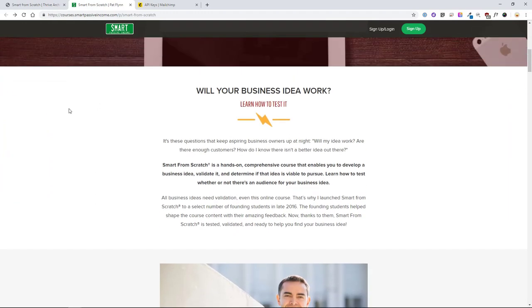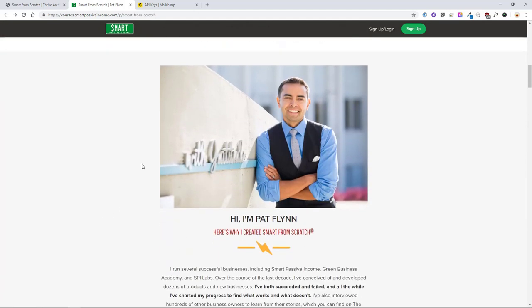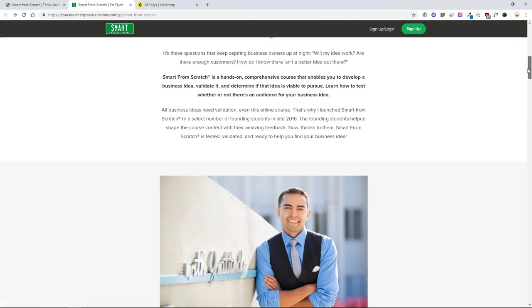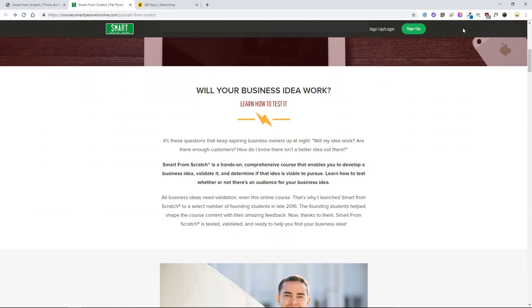Okay, let's go to the next section on the landing page, which is this Will Your Business Idea Work section. So you'll notice that his page is broken up into sections. You have this big white section. We're going to make a background section for that. Then it goes to this gray color, then white, then gray, etc. So we're going to follow that same pattern.